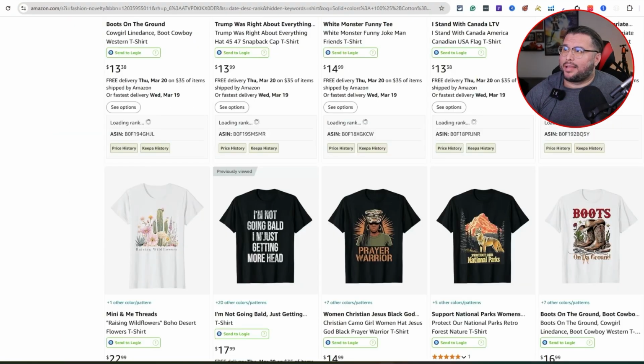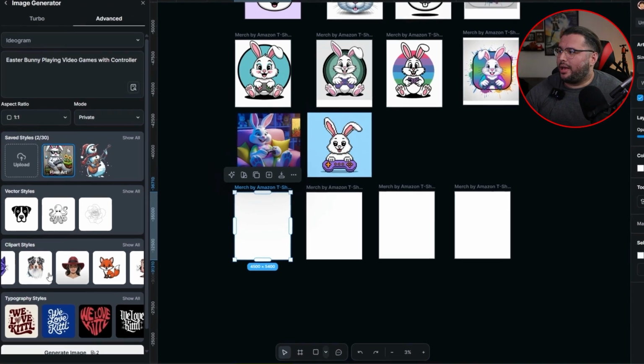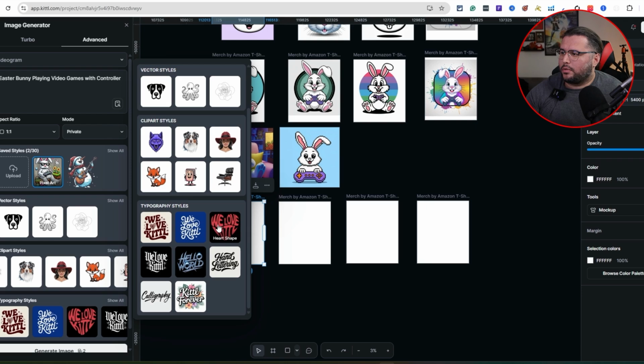All right, so the same exact method as far as the research. I found that text-based design back here. I'm not going bald, I'm just getting more head, right? Something like this is really funny, right? And I want to test out the typography styles back here: the groovy, playful, heart shape, gothic, chrome effect, retro script, calligraphic, and then tropical. All right, so let's go ahead and test out 4 of these just to give you an idea.